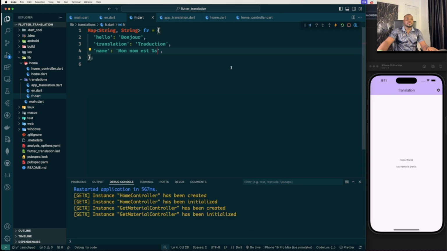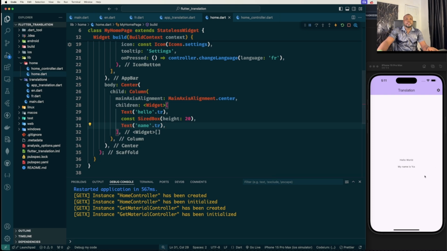Then let me refresh that. Okay, so you can see we have %s here. Now since we have %s, we need to tell GetX, or our translation, what should be replaced in place of this %s. This %s is like a string, it's an argument. So which argument do you want to pass?